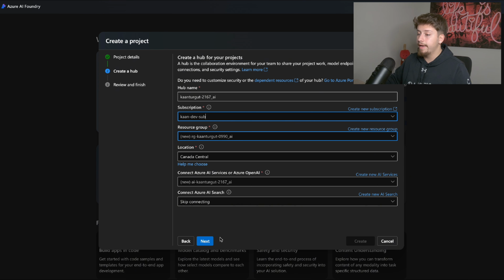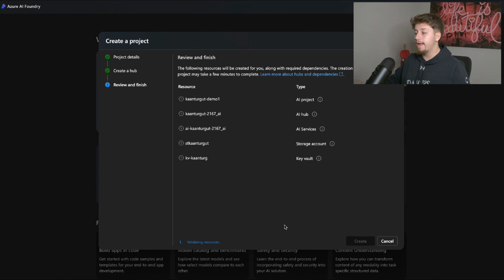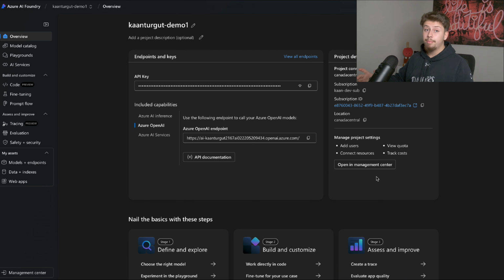If you have other stuff, you can go with those. Then I can go next. I can click on create. Then it's going to create my project as well as the component resources with it. So let's give it a minute or two, let it create the stuff. Perfect. Our Azure AI Foundry project and the component resources are created.